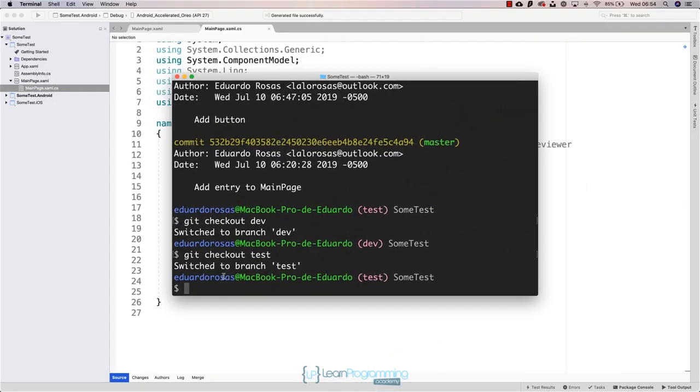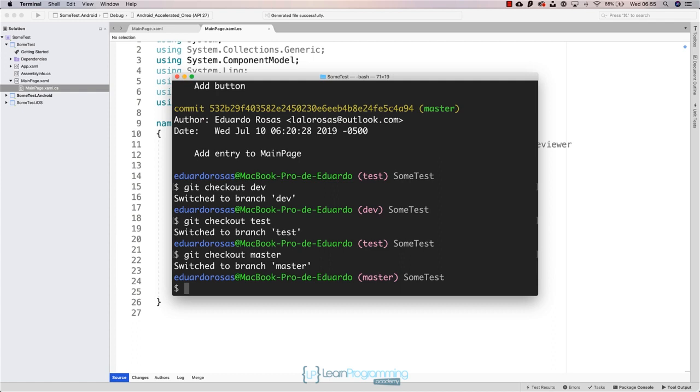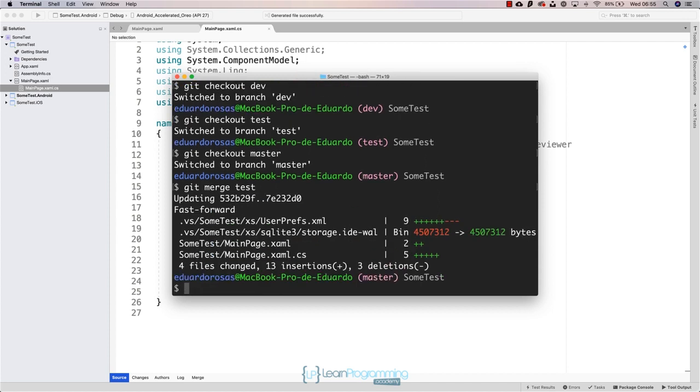So the test team has made some changes, and they decide that these changes are ready for the public. We are ready to release them to the public. That would be the time when you merge everything into master, finally. And again, just like we did with test, first we have to check out to master. And from master, I can execute git merge and merge the test branch. All of the changes that weren't on the master branch but already were in the test branch are now going to be added to the master branch as well.